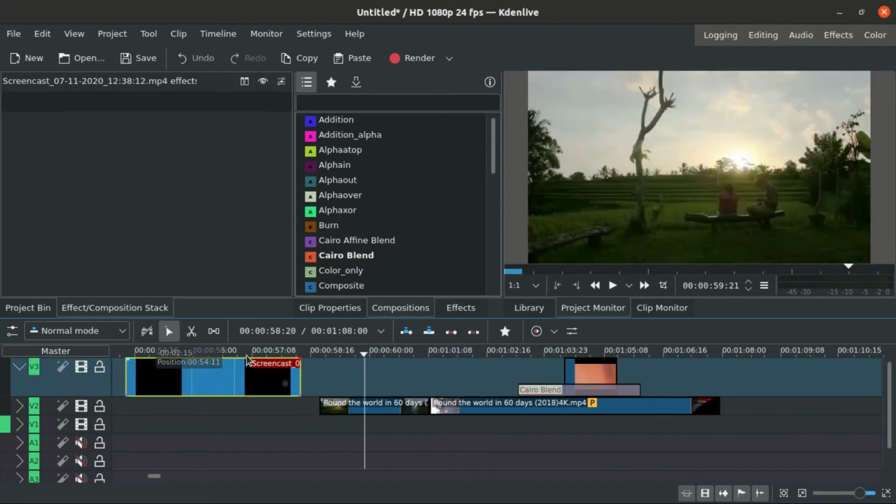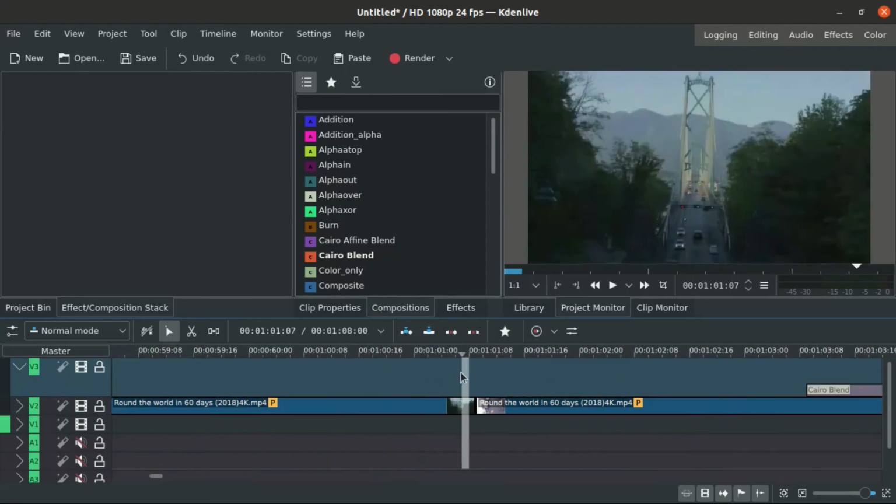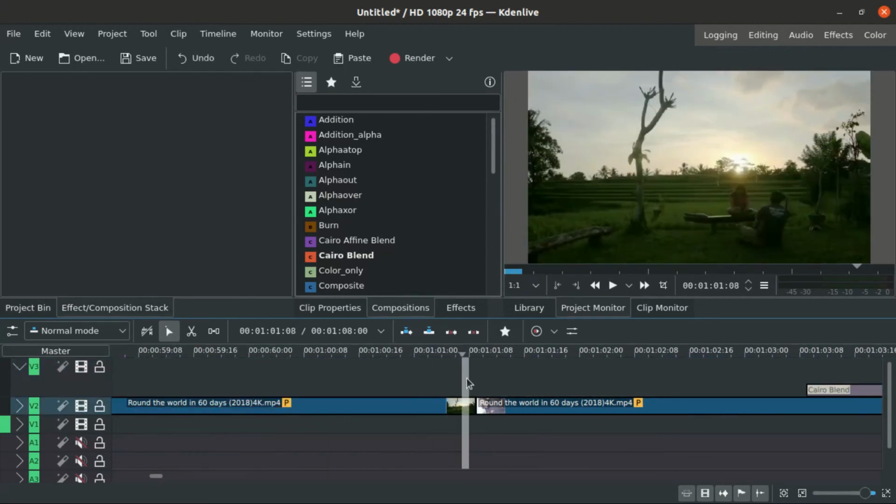Just as a different effect to create, you can use this effect as a transition between two shots.